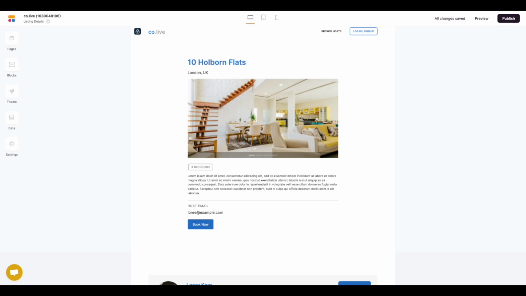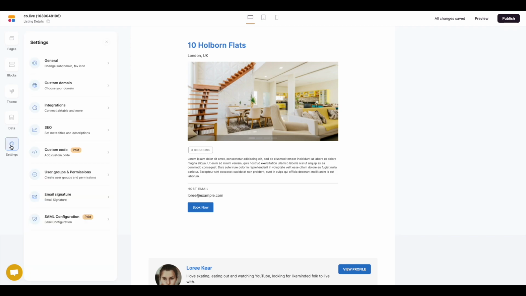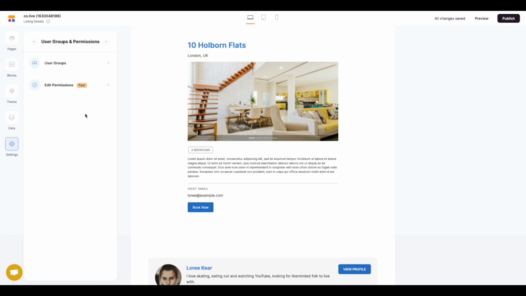Let's start with allowing all logged in users to edit a list details page, like the one we have in front of us. As an example, I'm going to be using our CoLive template, an Airbnb-like platform for hosts and guests. So step one, let's navigate to the user groups and permissions, which is in the settings panel on the left. As you can see, we have the new user groups and permissions option, and we have two options here. We have the ability to define user groups and then to edit the permissions of those particular user groups.